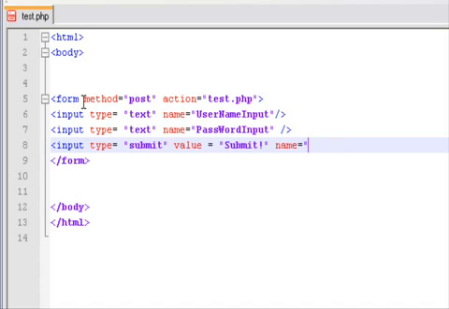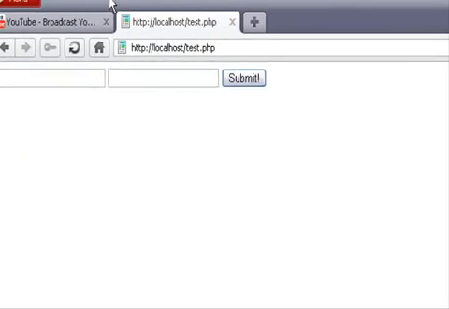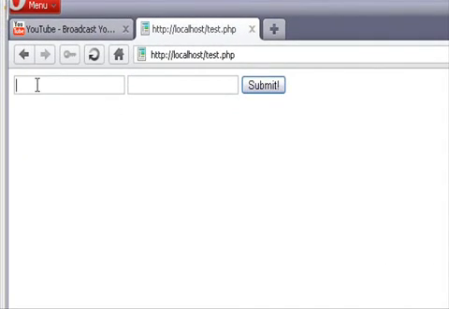Okay, so let's take a look at this and see if we got it right here. Okay, so here's our form. We have two text fields here. The first one on the left will be our username. The one on the right will be our password, and our submit button. We can click our submit button right now. Nothing happens except the page is reloaded, because we didn't write any PHP script to tell it to do anything. So that's why nothing's happening, and we're going to go ahead and change that right now.